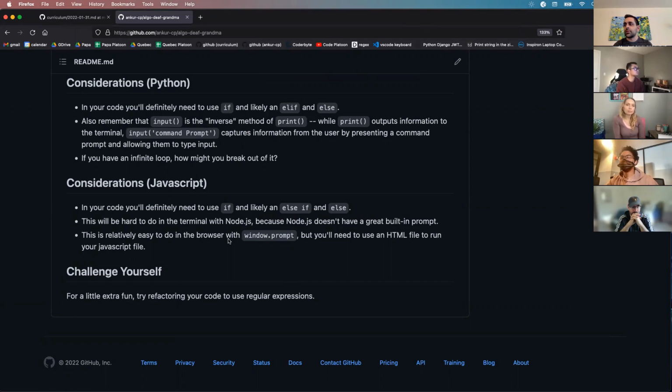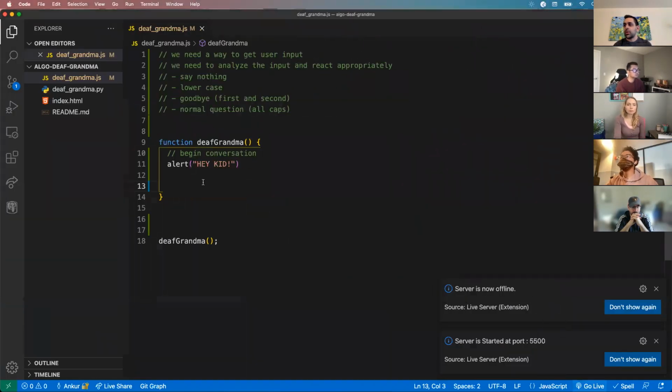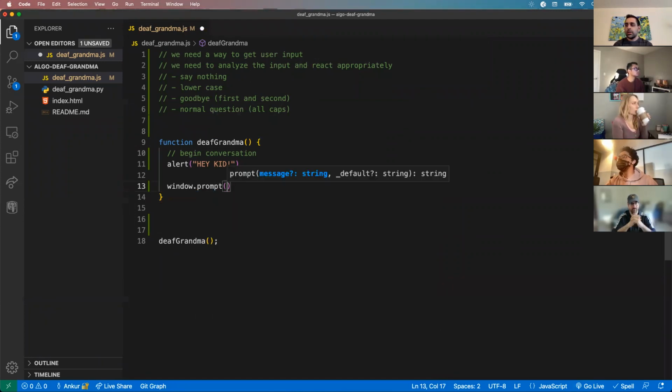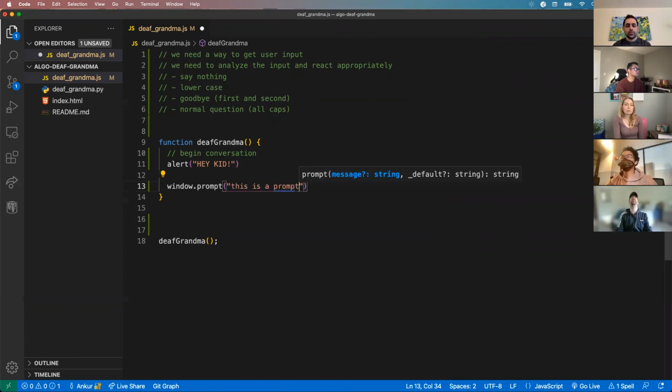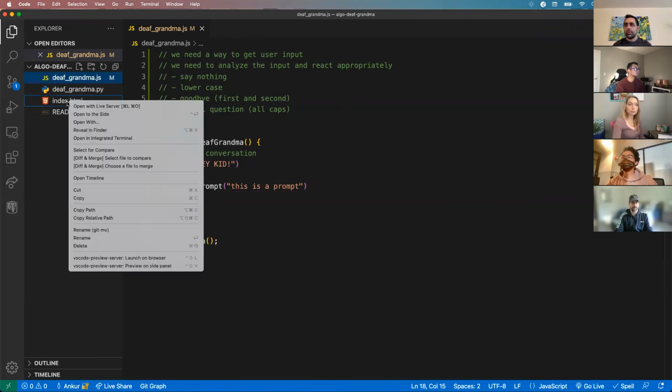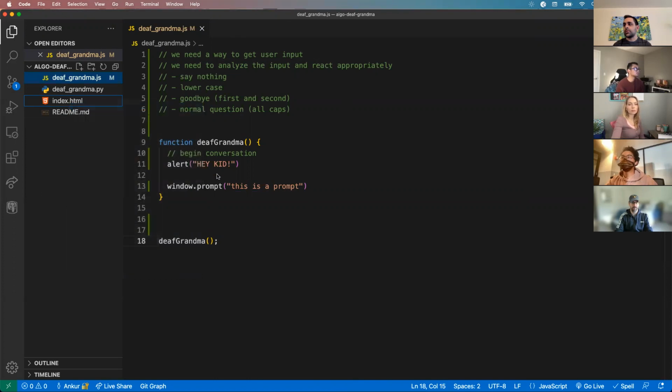So let's test that out quickly. So I'm just gonna add a quick window.prompt here. Window.prompt. And you can put this as a prompt. Let's see what that looks like. My web server.